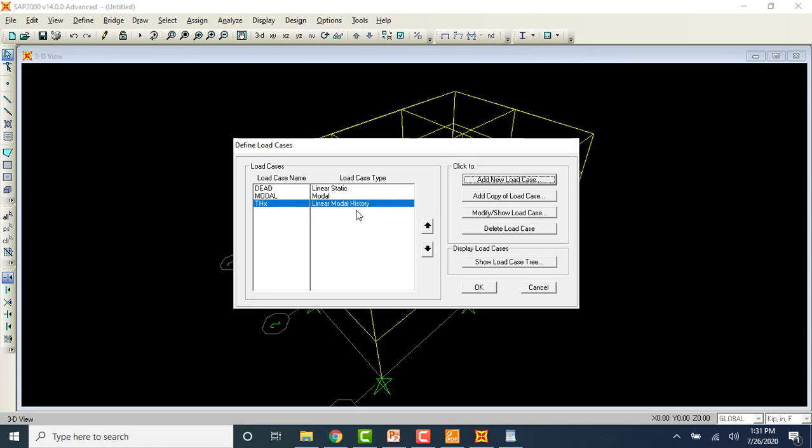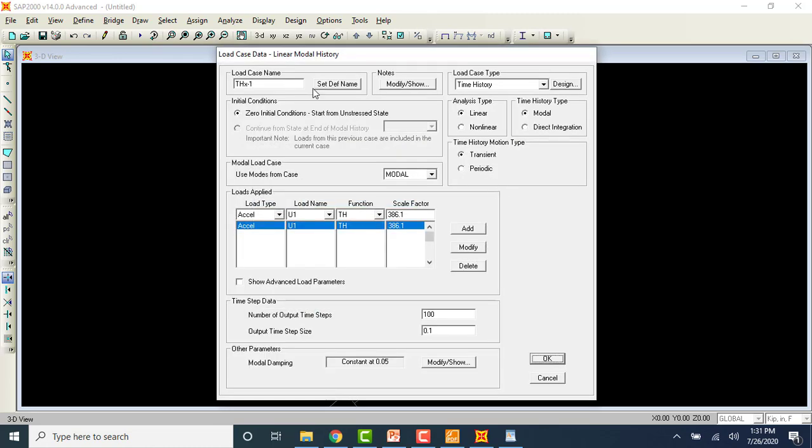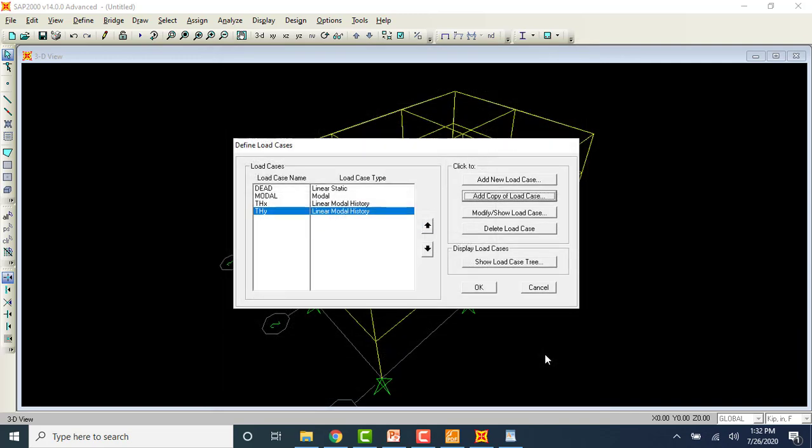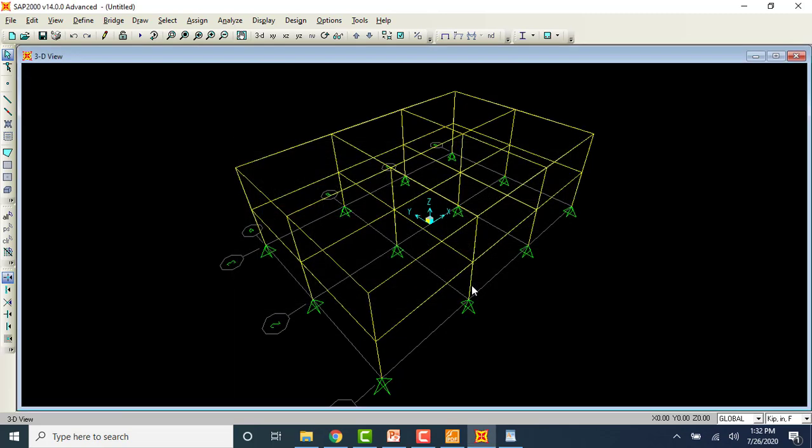Then again I can add a copy of this time history. I will add a copy of this load case, change the name of the case, and then change U1 to U2 and modify it. Click on OK. So the time history along X and Y direction are defined. Now the model is ready for the analysis. Then click on analysis.